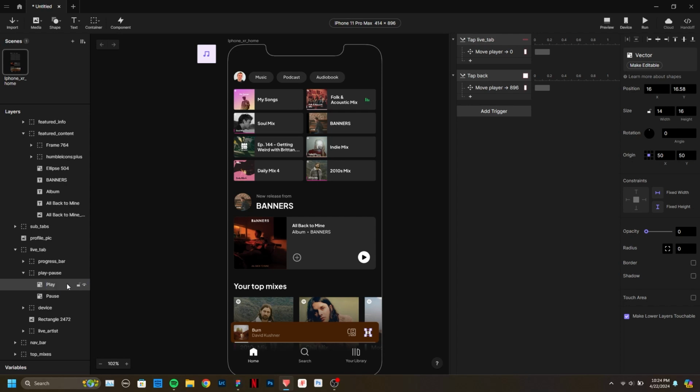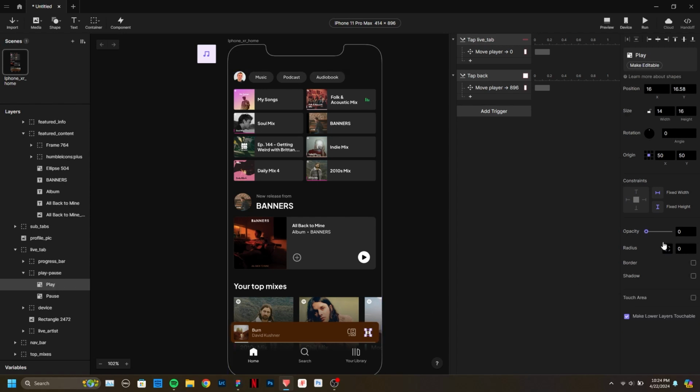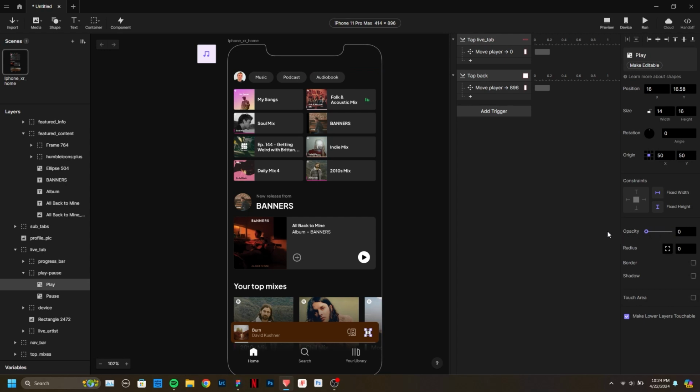So I'm gonna say play. So currently I have this button, which is play and pause, and I have a play, which currently has an opacity of 0. But if I were to turn it on, I were able to see the play button come in right in between that pause button. And I have the same thing with the pause. The pause is currently on, and if I were to turn it off, it would not be there.